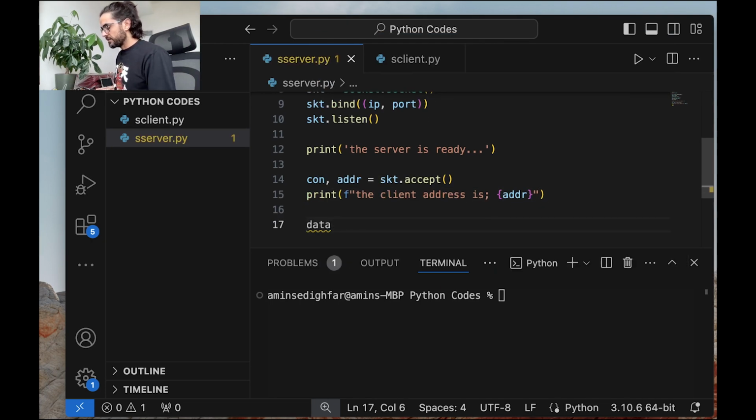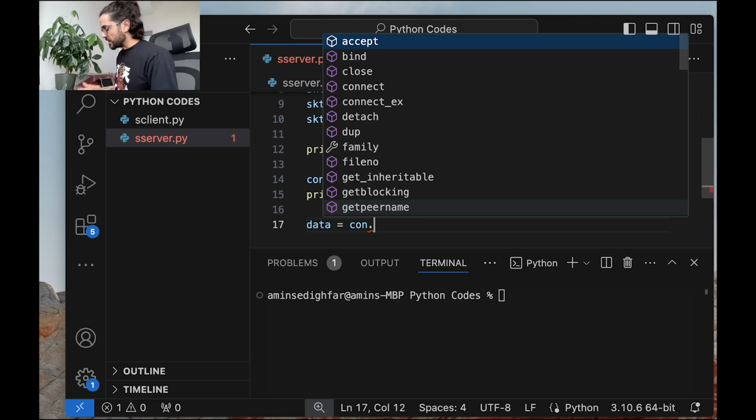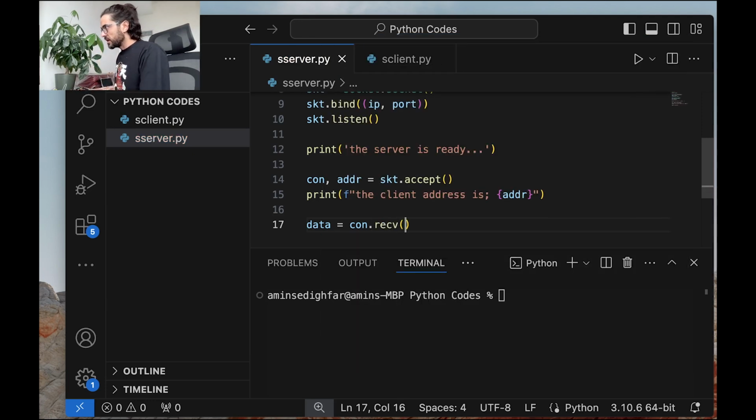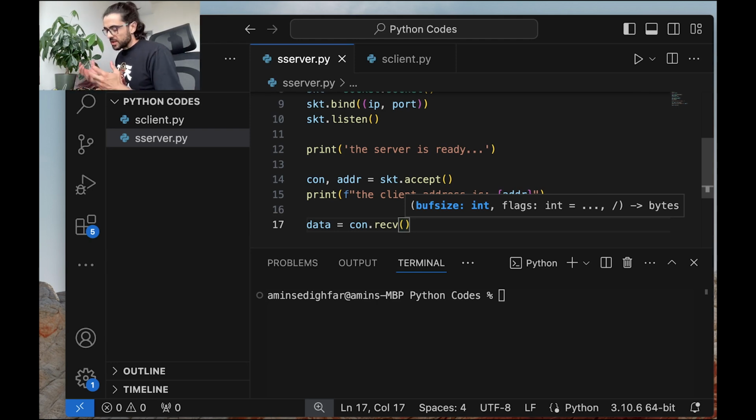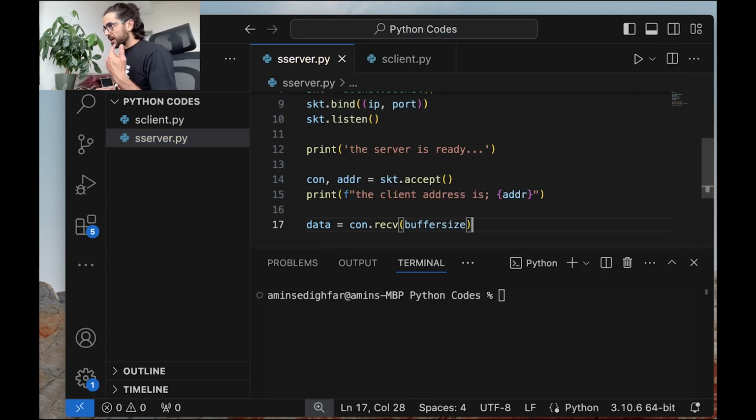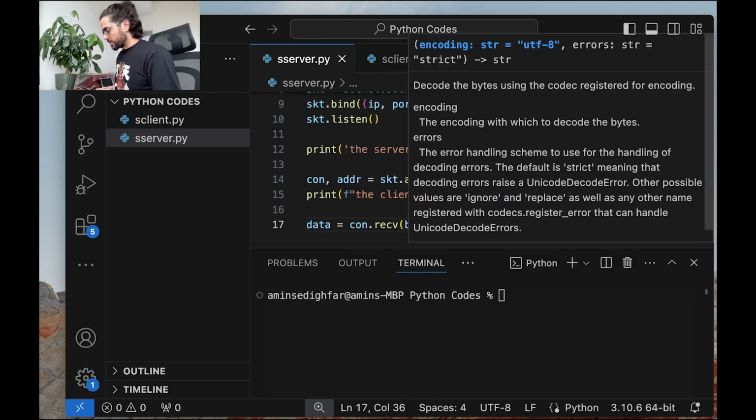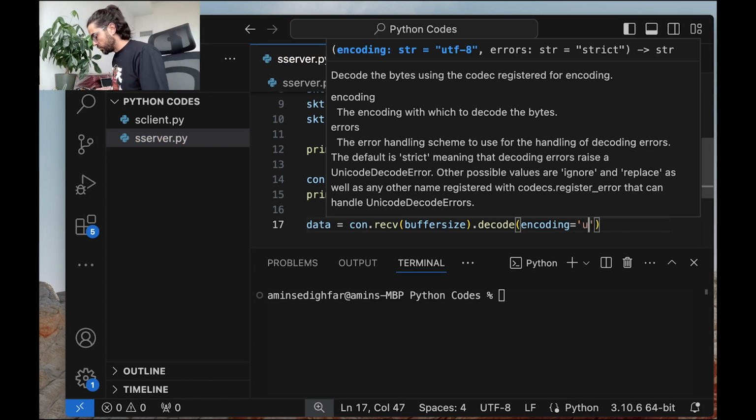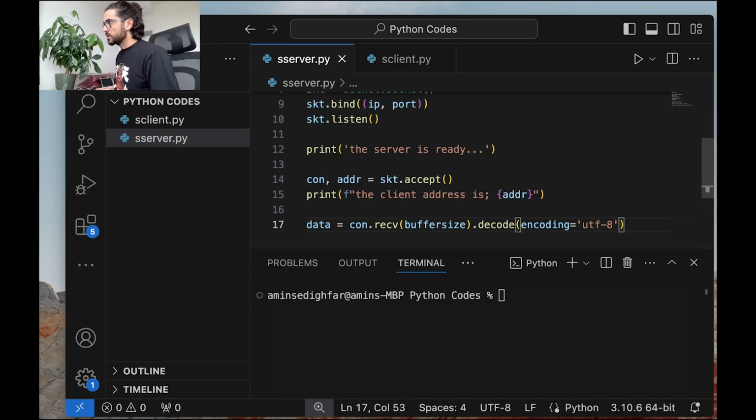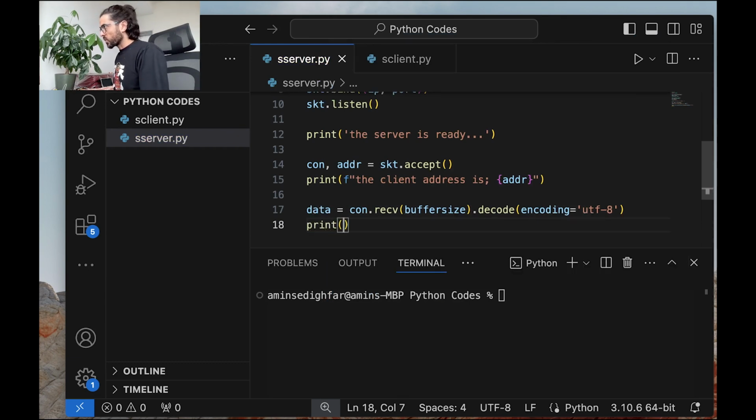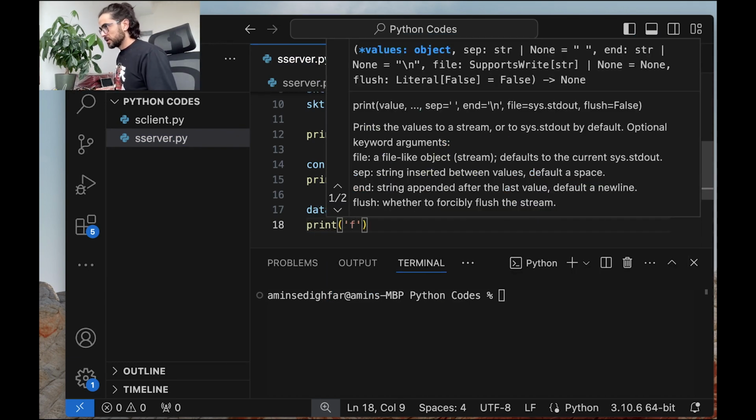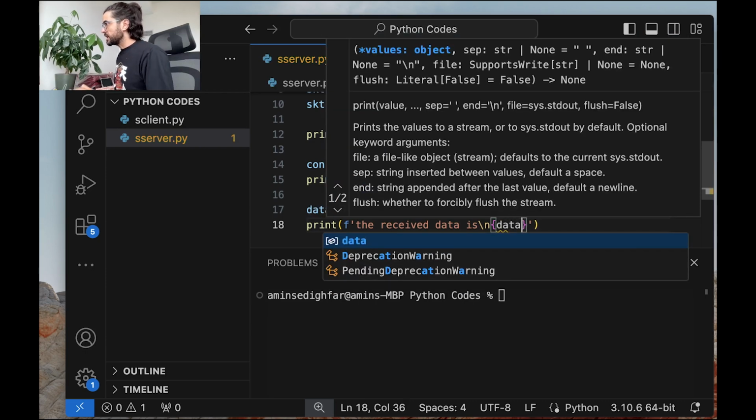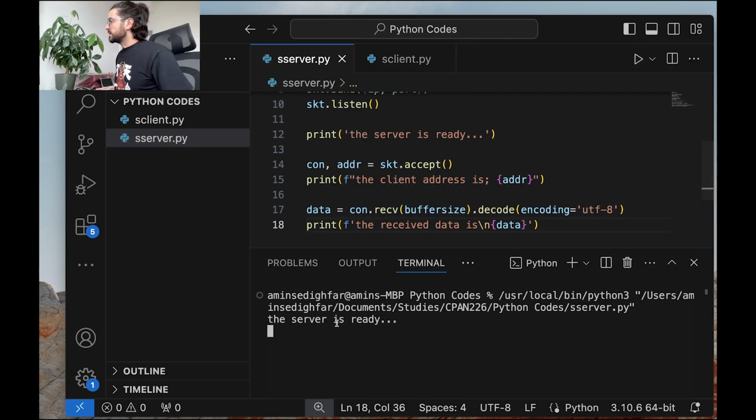After that, okay, I have data, and data is what I'm receiving. So that can then receive. I'm going to store them somewhere, so I need the capacity, which means my buffer size. Then after buffer size, you do decode. Let's pass encoding UTF-8, which is the standard one. And then you do print: the received data is, then you pass data. If I run this, it says my server is ready.